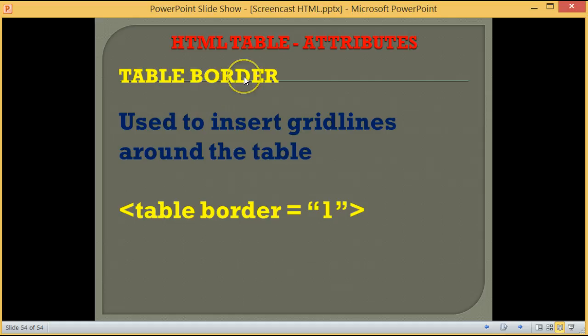The table border is used to insert grid lines around the table, that is row grid lines as well as column grid lines. And to use it, now remember, all attributes must be found in the opening tag of an element. So we have the opening tag of the table element, the attribute border is equal to, and we have a value either from 1 to 4. Let us look at an example.